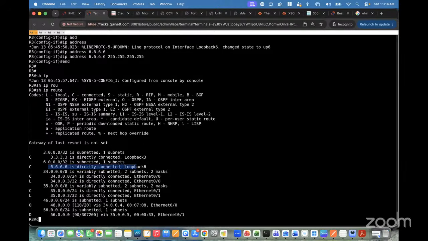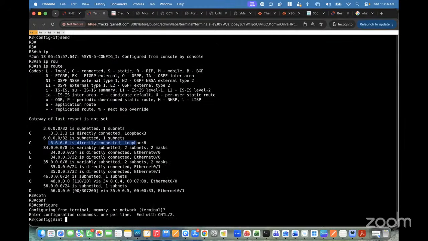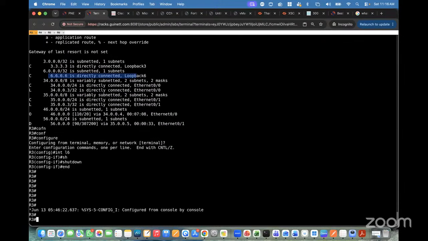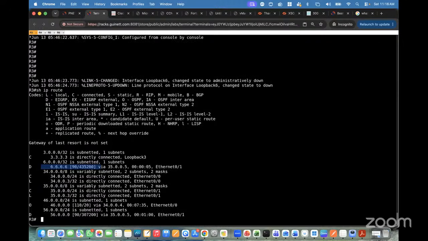If I shut down the loopback again, then what is going to happen? Which one is going to be installed again, OSPF or EIGRP? Both are on. EIGRP. So if I shut it down, this route will be removed, and let me show you. See, again your EIGRP is coming into the picture. So this is how it happens automatically.